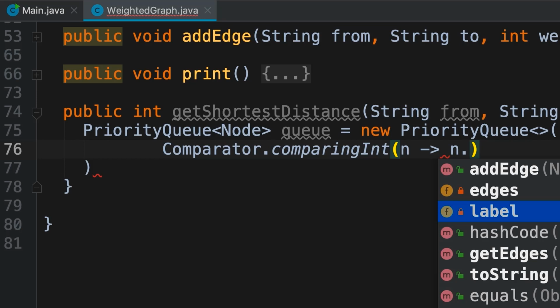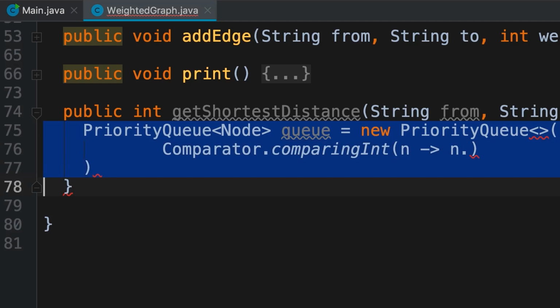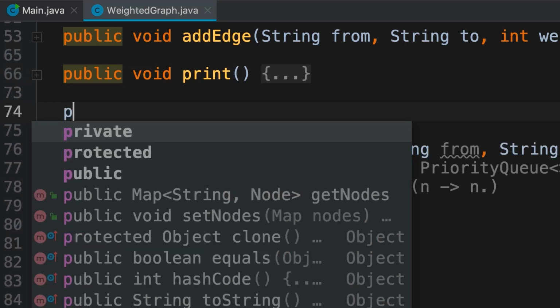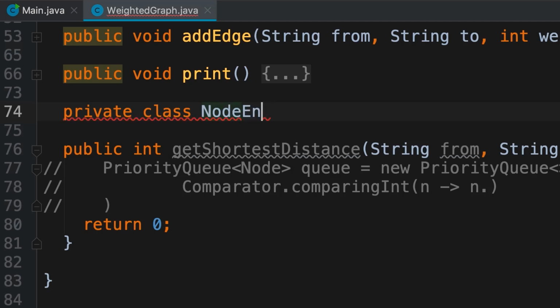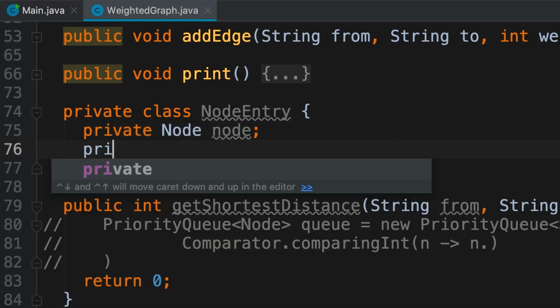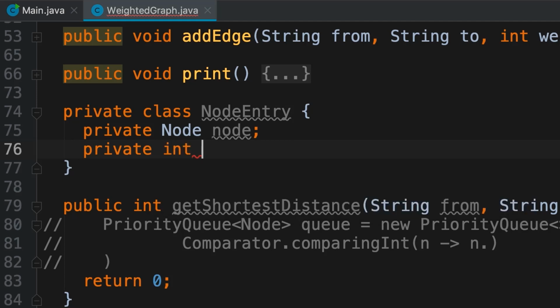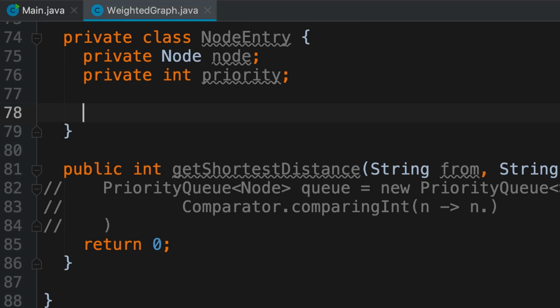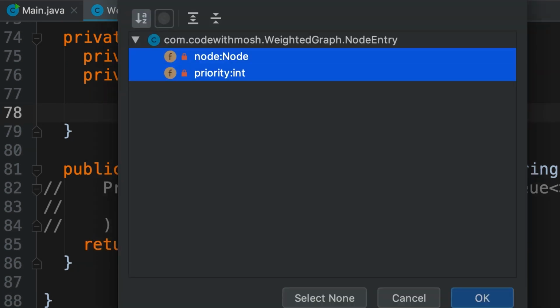A better approach is to wrap this class inside another class and call it NodeEntry. Let me show you. So temporarily, I'm going to comment out this code. And let's just return 0 to fix this compilation error. In this class, we're going to declare a private class, NodeEntry. This class is going to have two fields. One is a node. The other is the priority of that node. So integer priority. And just like before, let's create a constructor to initialize these two fields.